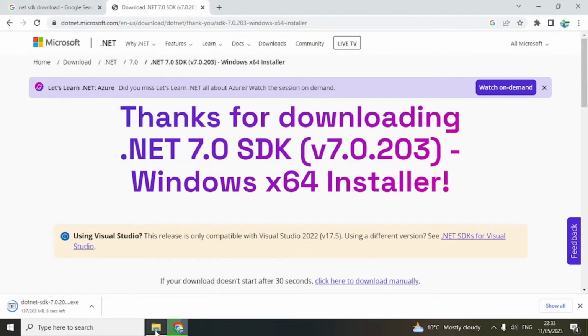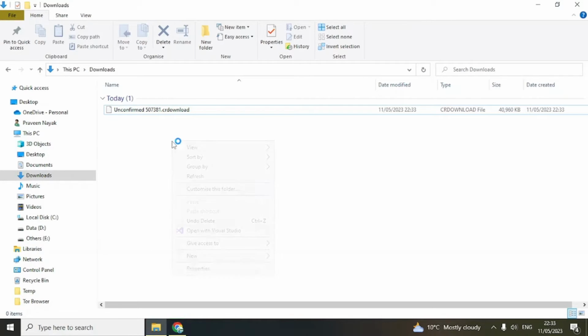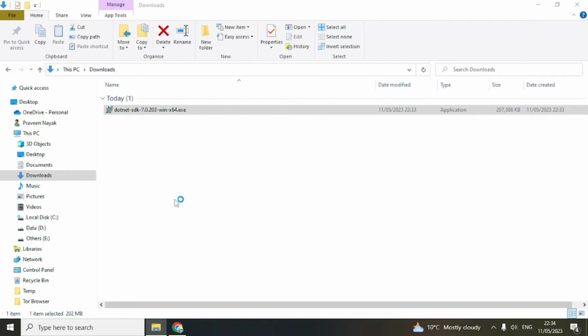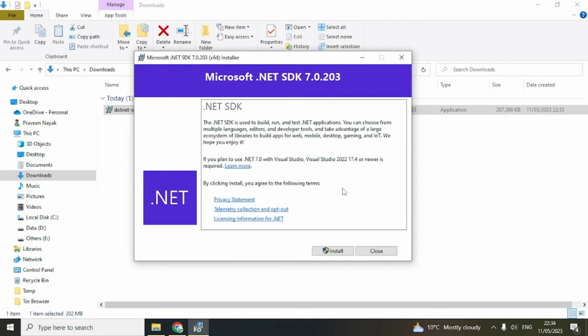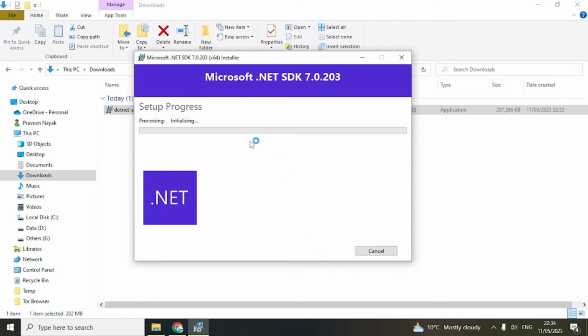Okay, so let's go to the download page here. You can see the download is still happening. So let's give it another couple of seconds. Okay, so the download is now complete. Let's double click this, and now you can see this installer window has come up, and there is an install button here. Let's click on this button.